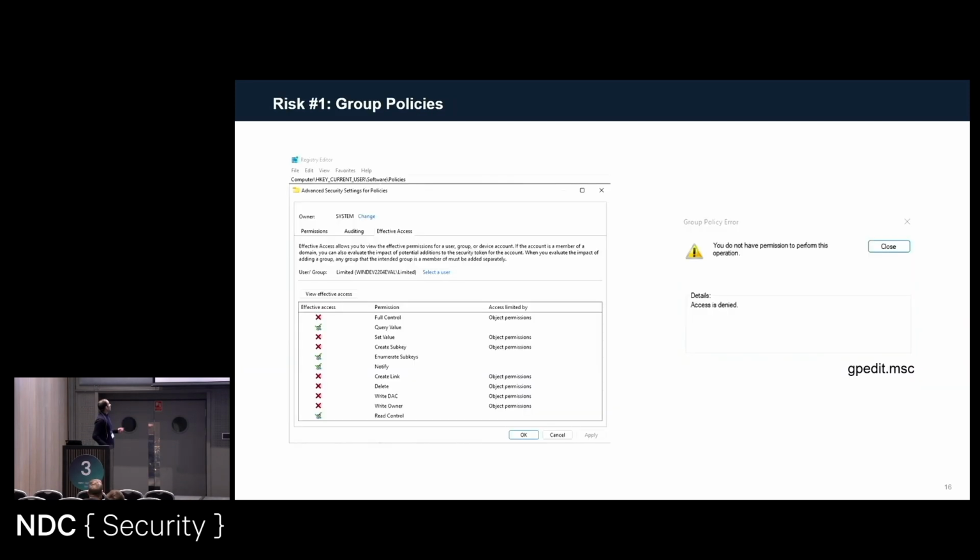Now, back to that current user software policies registry key. That is the location where Windows stores the local group policies for the currently logged in user. And in Windows, only admin accounts are authorized to configure local group policies. Non-admin users are not authorized to do so.